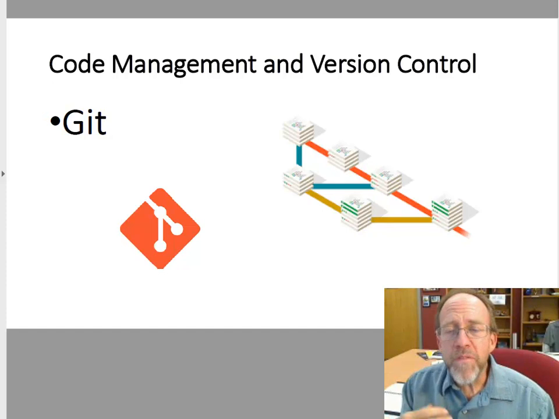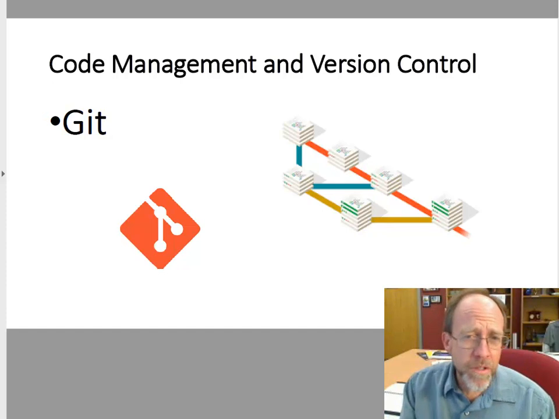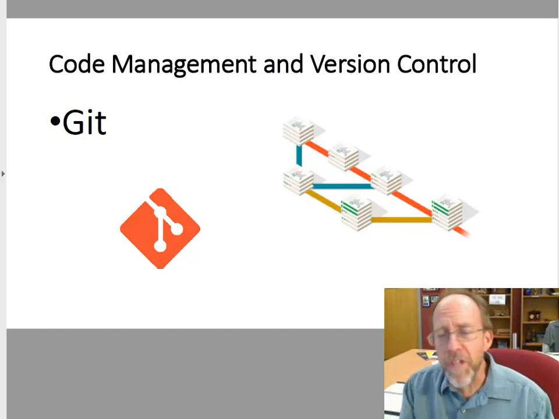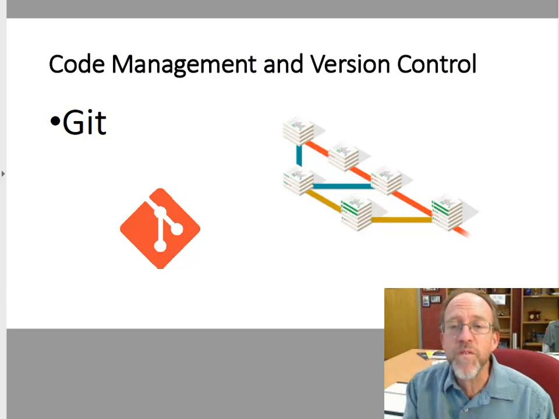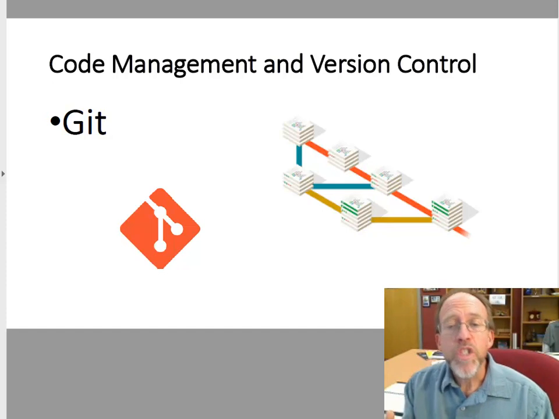Now, I'm just going to give you one tool. There's plenty of tools that do code management and version control. Git is what we typically use in my classes because it's free and common. Now, that also means that you're going to have a place to put your code, not just on your local machine, but a cloud repository.